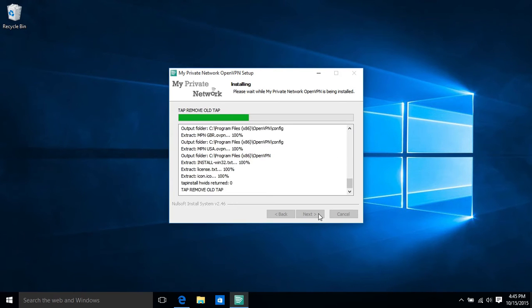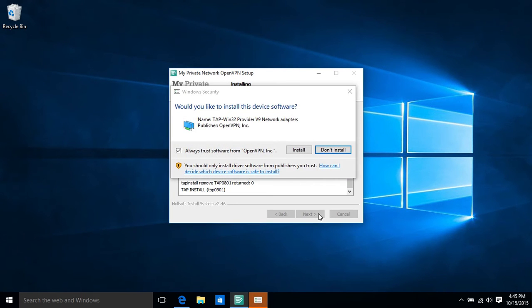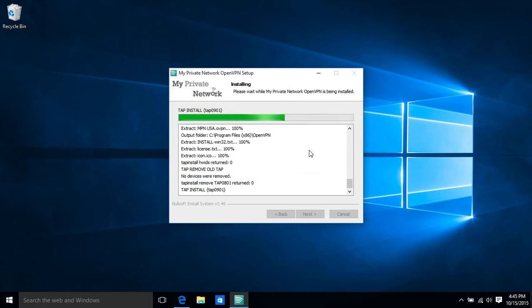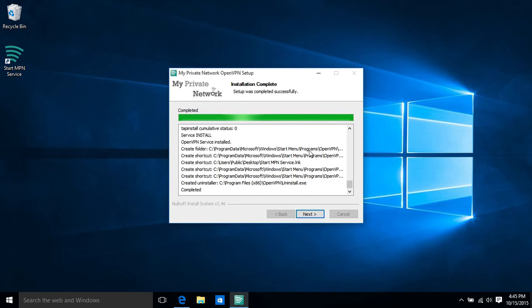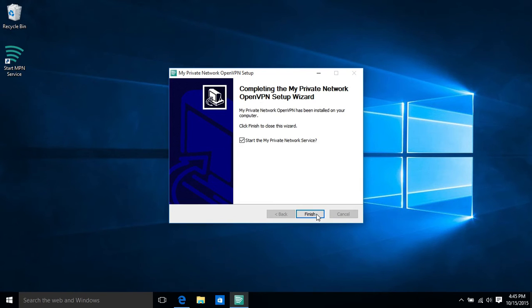You will be prompted to install the TAP Windows 32 adapter. This bit of software is required to connect to us and you must install it. So click on Install to continue. Once the installation has finished, click Next to continue and then click on Finish.